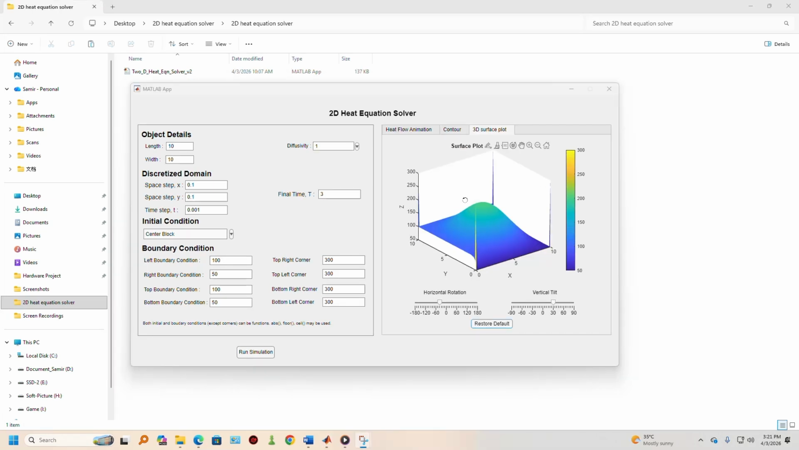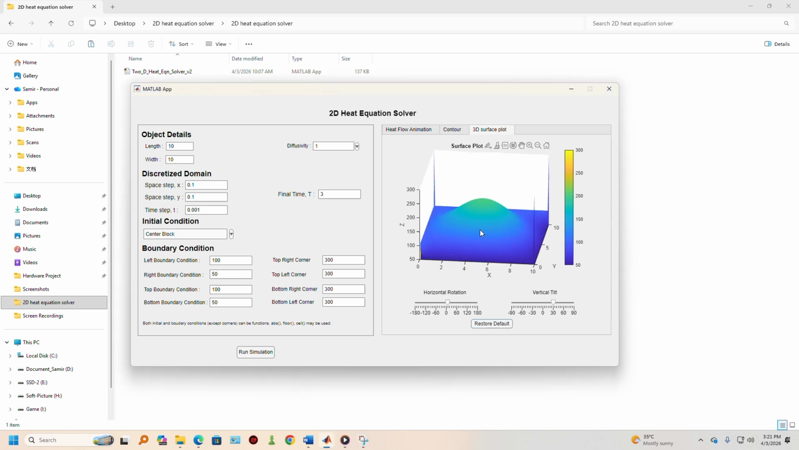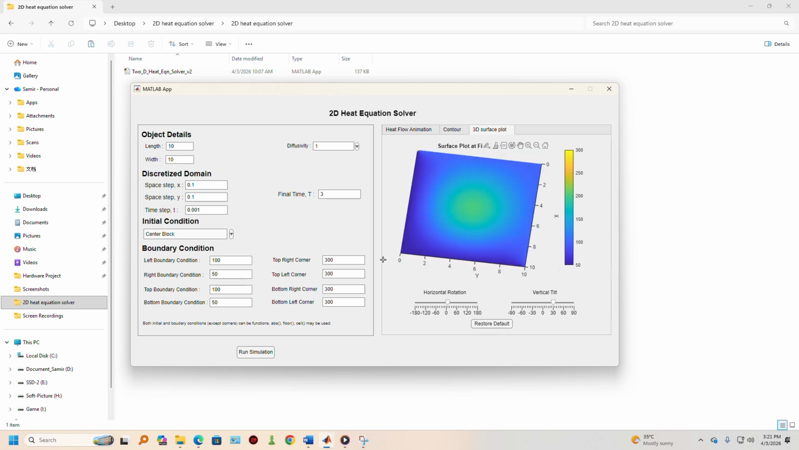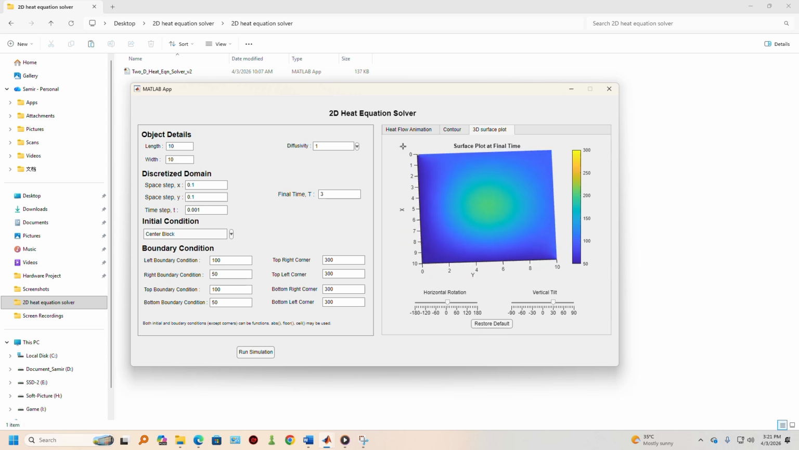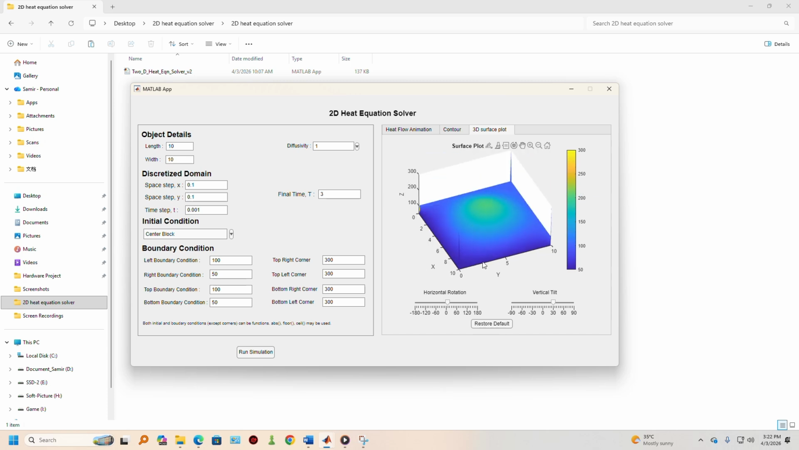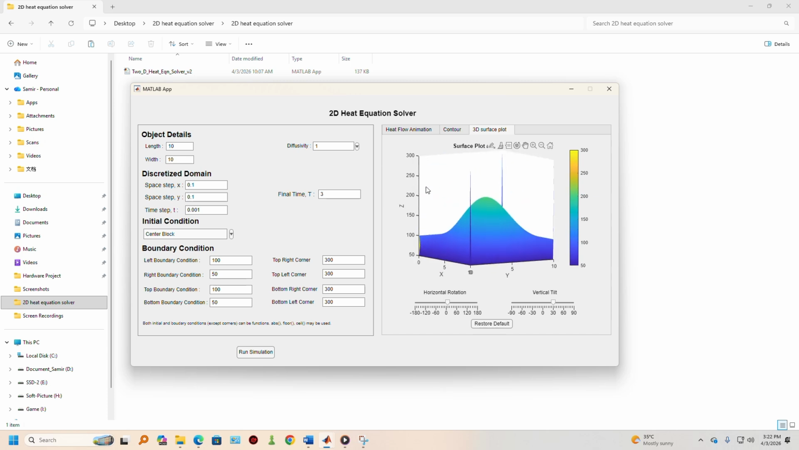In the surface plot, this is what we actually got from the 2D visuals of the heat flow animation. These are two knobs which can be used for rotating our graph. Now we can also rotate it from here. If we see this, this is what you got in the heat flow animation at the final time. These are the x and y axes, and z is the temperature. We can observe temperature at various regions and how temperature changes with time here.